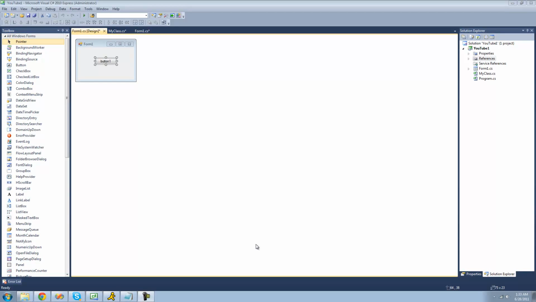Hey guys, welcome to the 28th C# tutorial that I'm making for the new Boston. And in this tutorial, I'm going to be showing you how to use structs or structures.